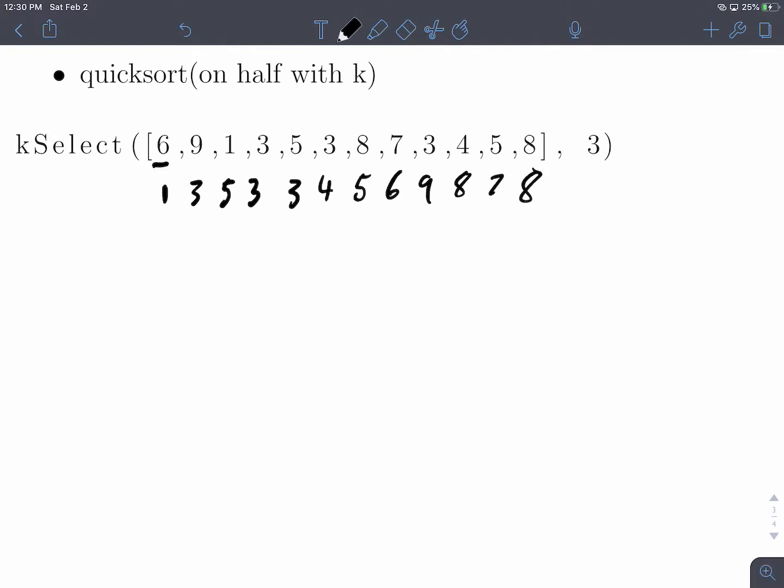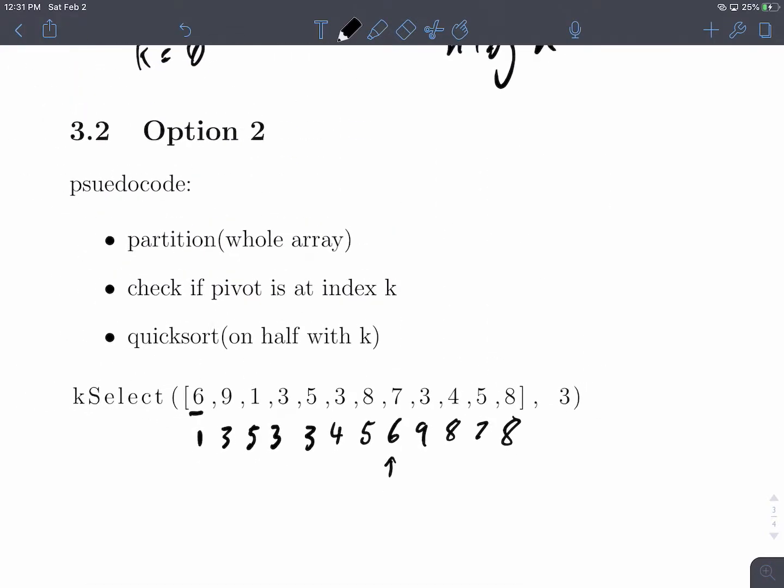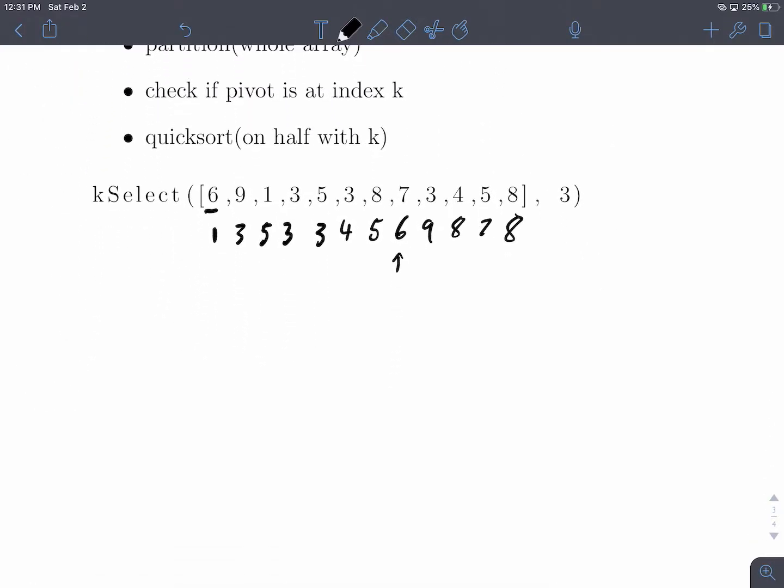Does everybody see what I did there? That's how you partition really fast in your head. You pick your pivot, then you go through the array once and pick out everything that's less than your pivot. Go through the array again, pick out everything that's greater than your pivot. And that's how you partition really fast. So we've got our partitioned array now. We've partitioned on 6. And what are we looking for? We're looking for the kth smallest thing, the 4th smallest thing because 0 indexed.